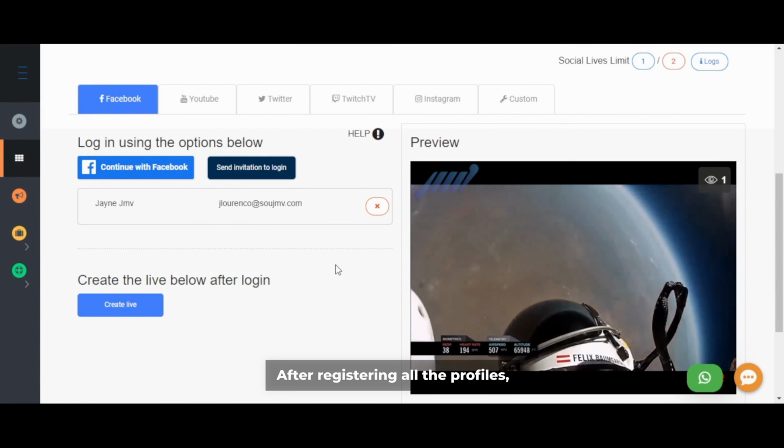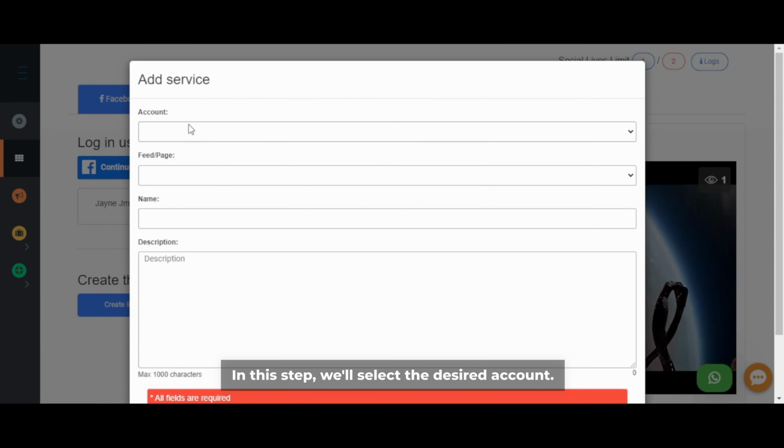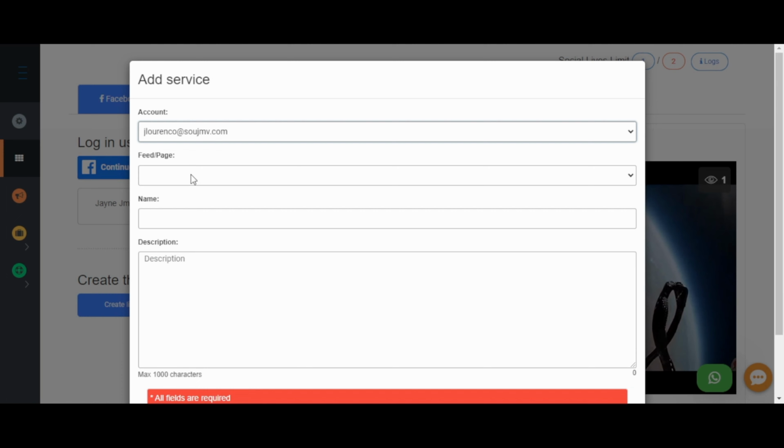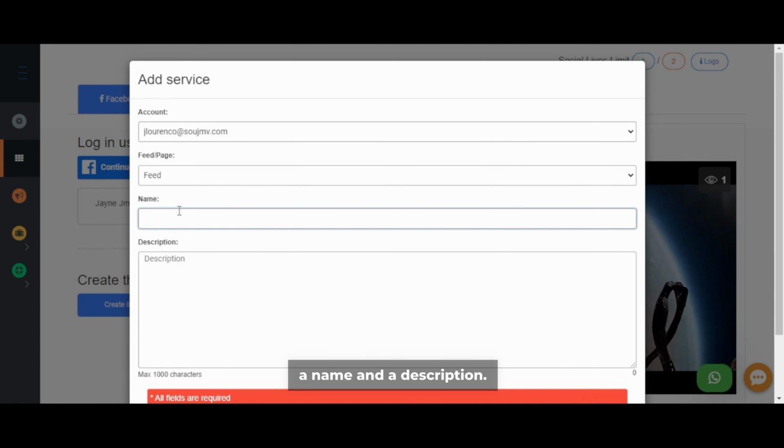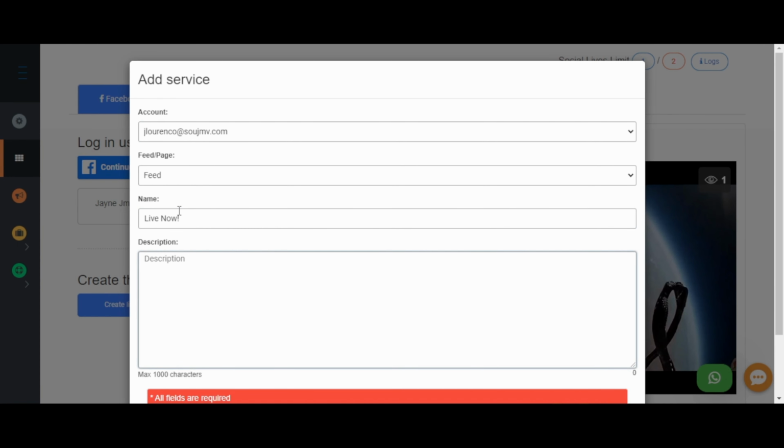After registering all the profiles, click on Create Live. In this step, we'll select the desired account. Here we choose either feed or page. So let's give our broadcast a name and a description. After filling in all the fields, click on Save.